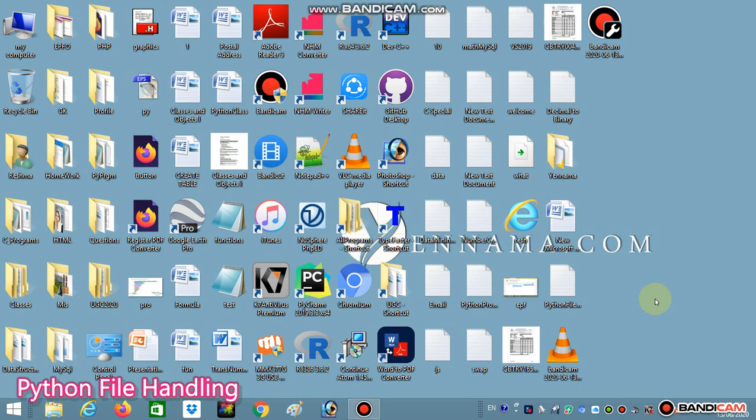Today we are going to see how to create new files, how to write content into a file, read that file, and then append additional content into the same file. So these are the functions in Python that we have to discuss.